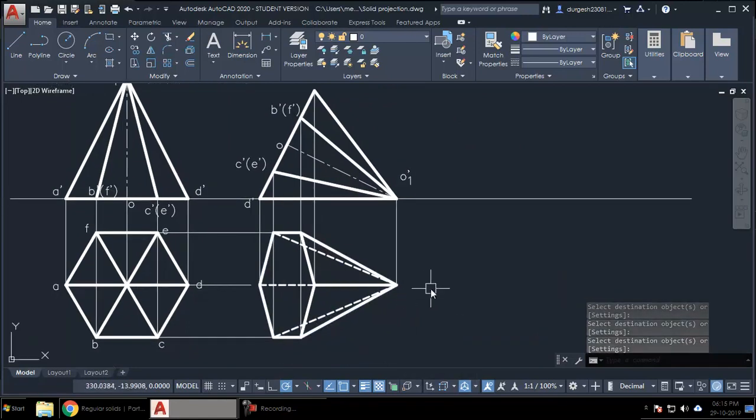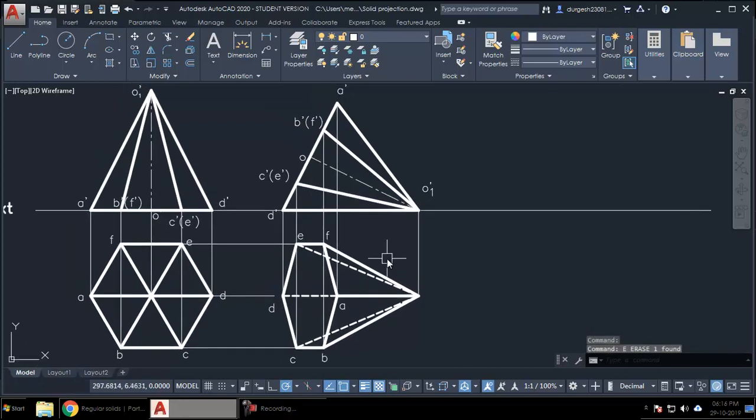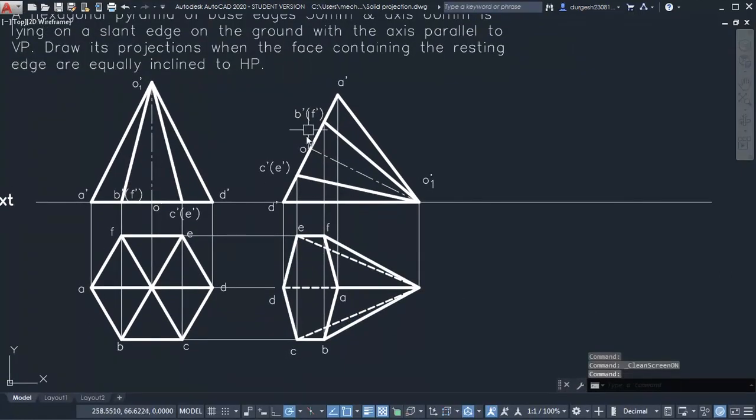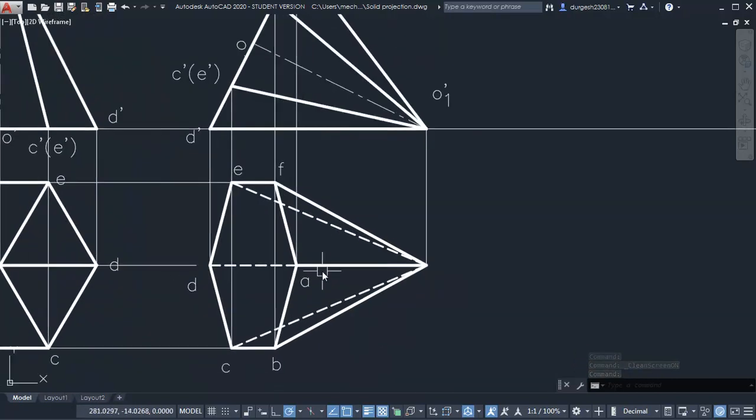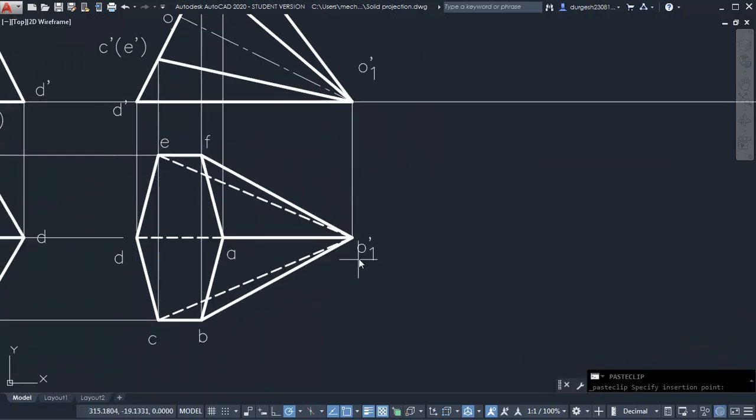The naming, you can do the same way. I'll just pause it and do it. So you can name your diagram like this. Fine. The same way, by matching this top view and this front view, you can match them and name the points. And yes, that's how you're able to solve the problem.